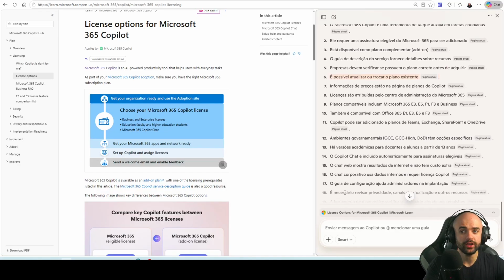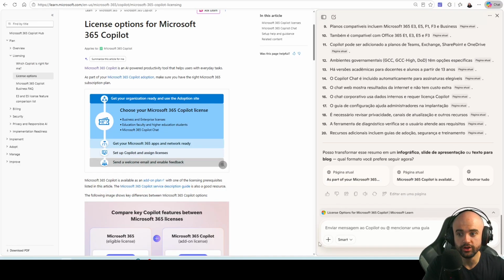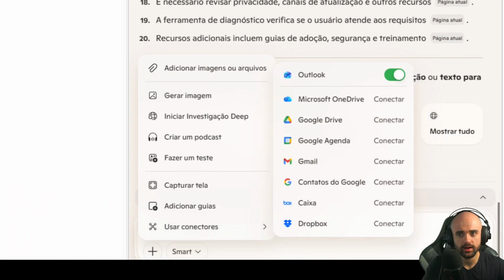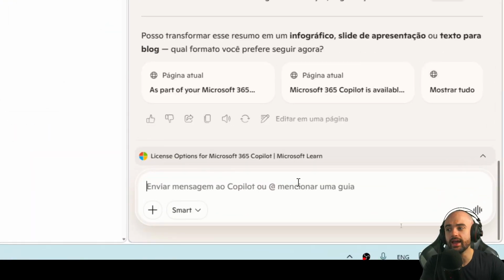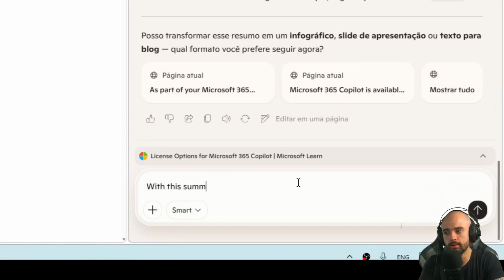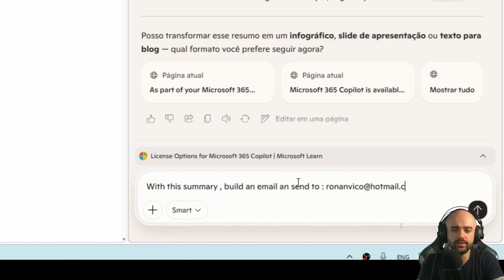Something else that's really useful for your productivity in your dailies is to connect to Outlook or even Microsoft OneDrive, for example. My Outlook is already connected, so I can ask for something like, with this summary build an email and send to, I will insert here my email. So with this summary, build an email and send to this mail right here.